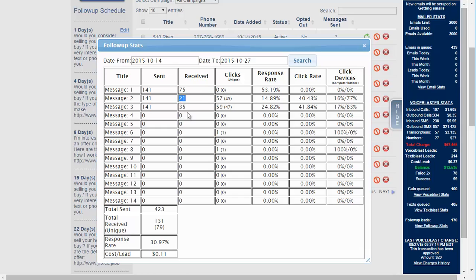Remember, I said this was 19 no's and 2 yeses, but also 45 clicks to the URL, and we got one person to opt in during that time. So that was a pretty productive use of it, even though you didn't get as many yeses as you did the very first time it went out.